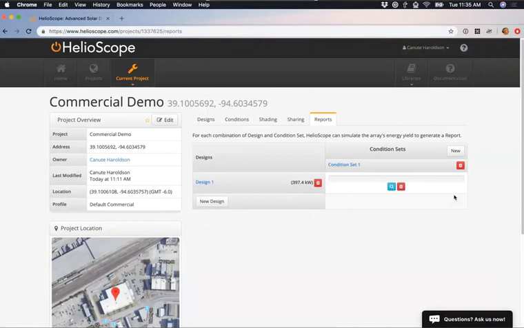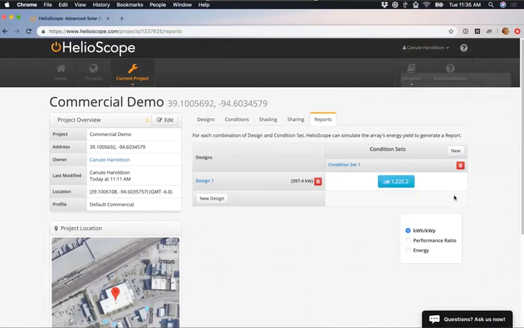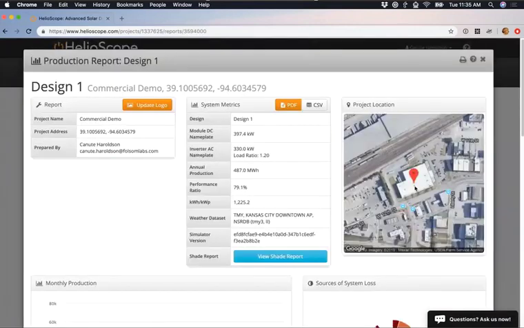So that's commercial, bankable quality. But it's going to do it in a lot less time and with a lot less manual finagling than something like PVsyst. So even though this is 400 kilowatts DC, you can see this completes for me in just a few seconds. And now that that's done, let's take a look at the report that it's generated.